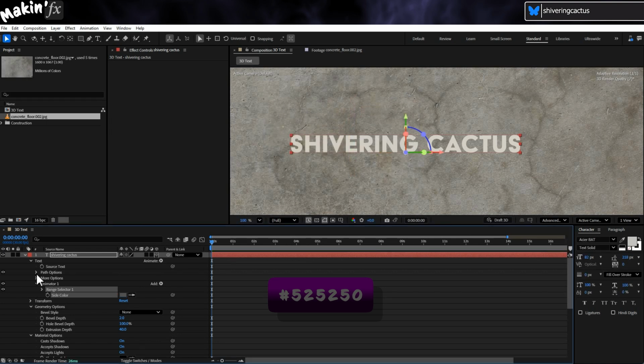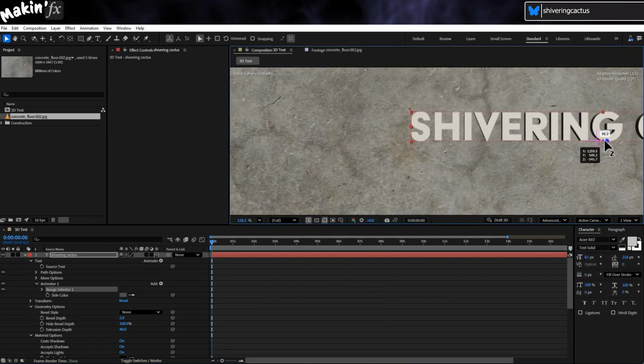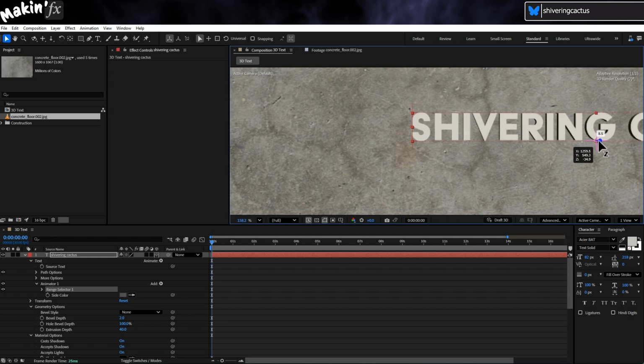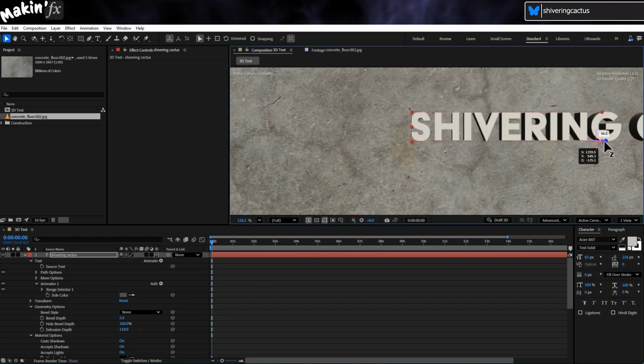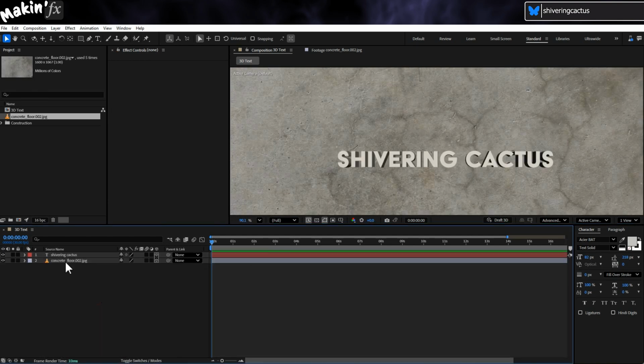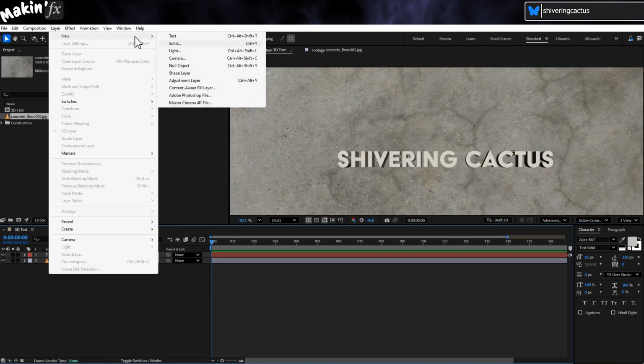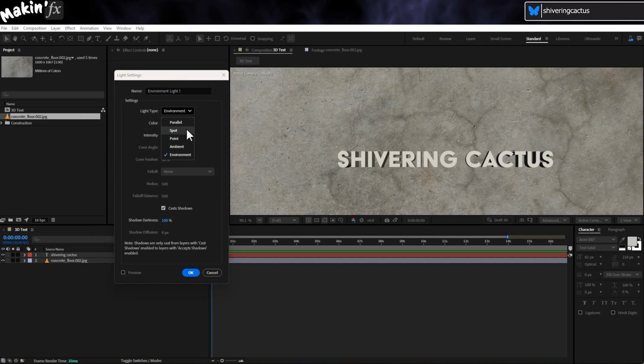Being 3D, I can use the gimbals to push the text into the concrete, which could be a cool effect to animate. Next, go to Layer, New Light, and make it a white spotlight. That can cast shadows.